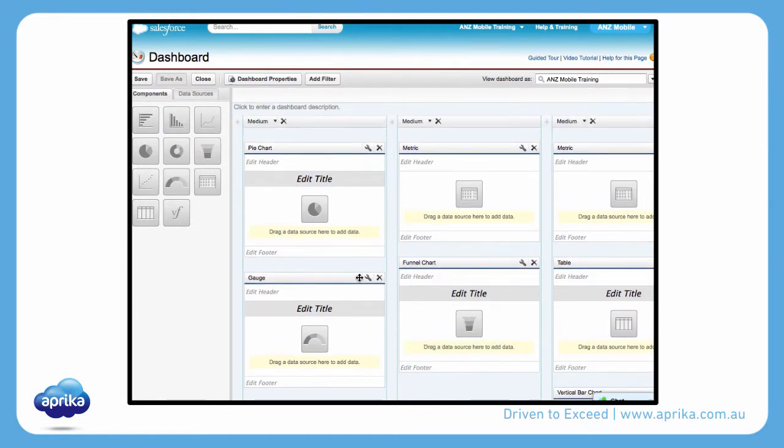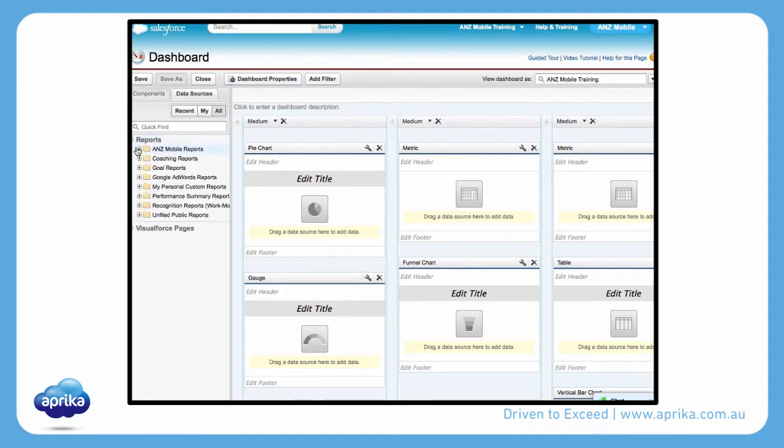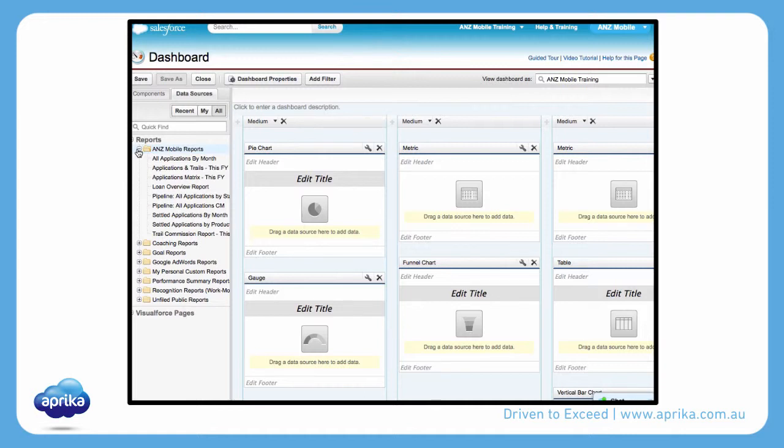Now that we have some components on our dashboard, we need to add data sources by moving to the Data Sources tab. From here, we can select from our existing Salesforce reports and simply drag the data source onto the component. Let's use our ANZ Mobile reports. You can actually use the same report across multiple dashboard components to display the same report information in different ways. So let's do this. Let's apply our Applications and Trails report to a few of these dashboard components.